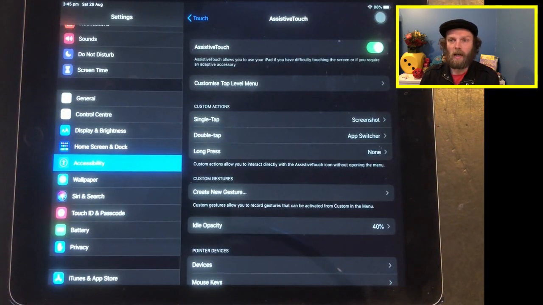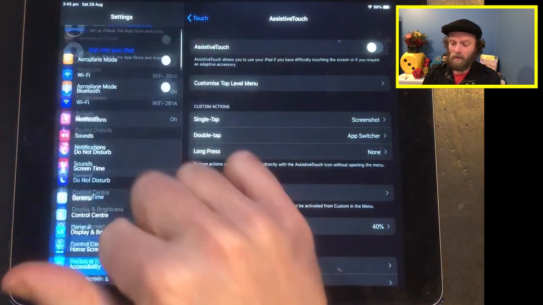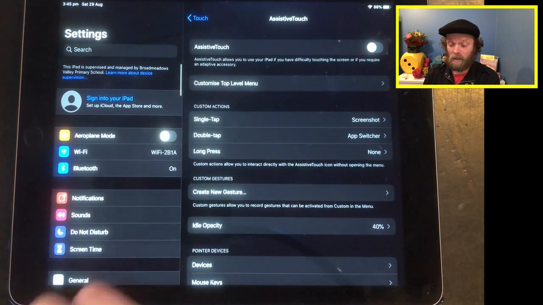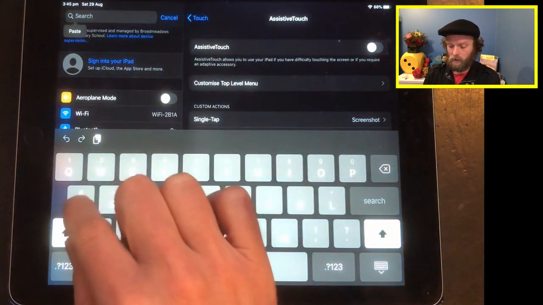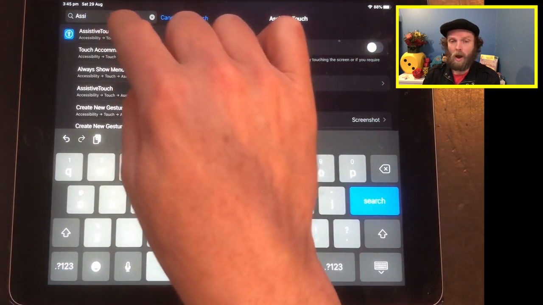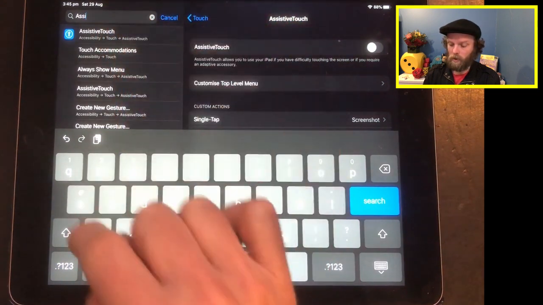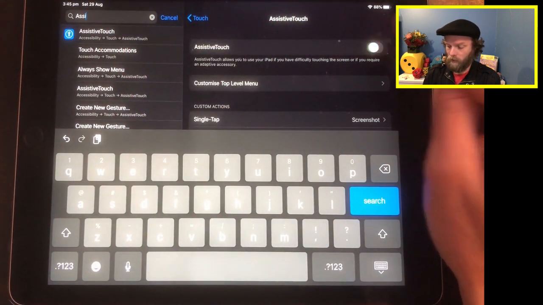So that is how to switch apps with the app switcher, how to quit apps, how to take screenshots, how to edit them, and how to turn Assistive Touch on. If at any stage you want to turn Assistive Touch off, just that button there. Or if it's a pain finding it, you could just type in this search Assistive and it comes up as the first option, and then you can get there to turning it off and on straight away.